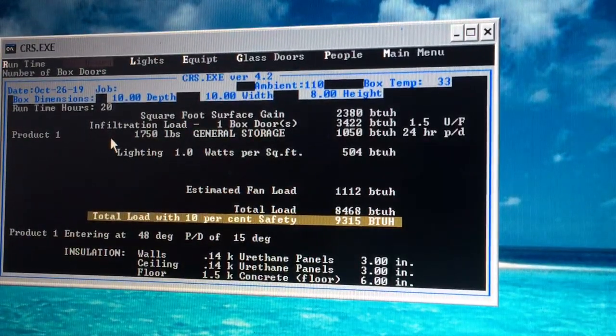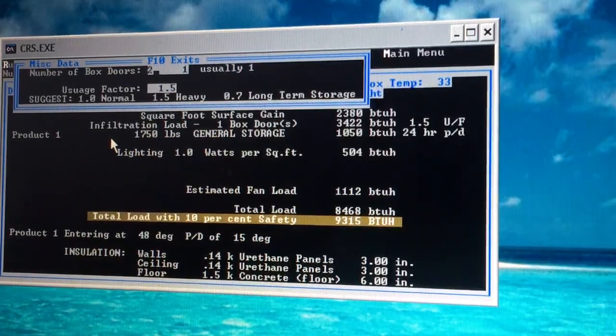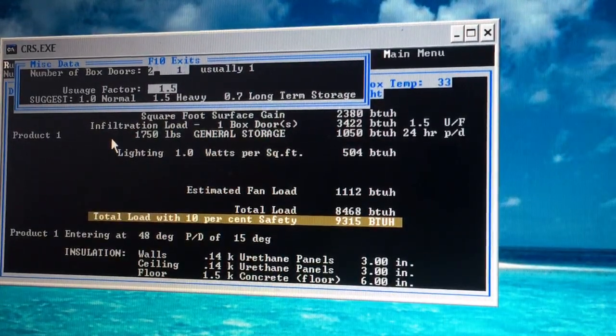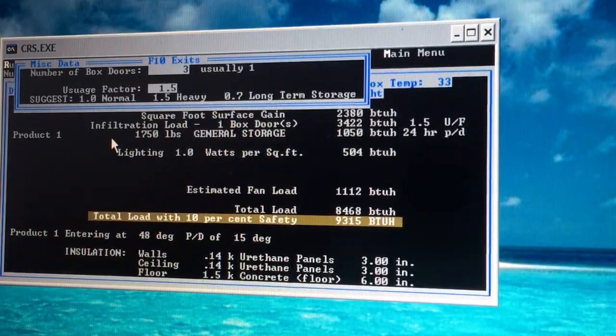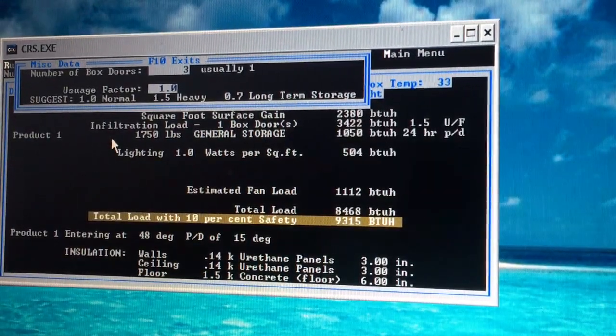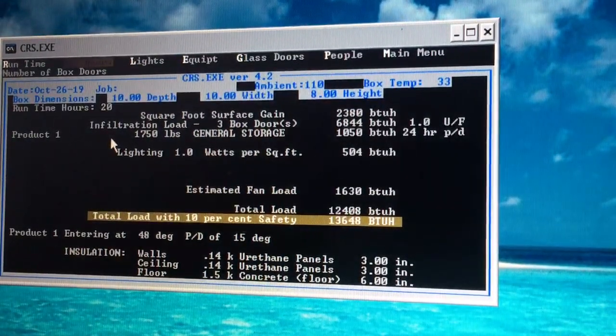Equipment. Let's see, number of box doors. Let's say we had two doors, or maybe 3 doors. I've seen coolers with windows and doors and stuff on them. So let's say we got an extra couple, 3 doors. Normal usage of 10, 13,000. So you got lights.